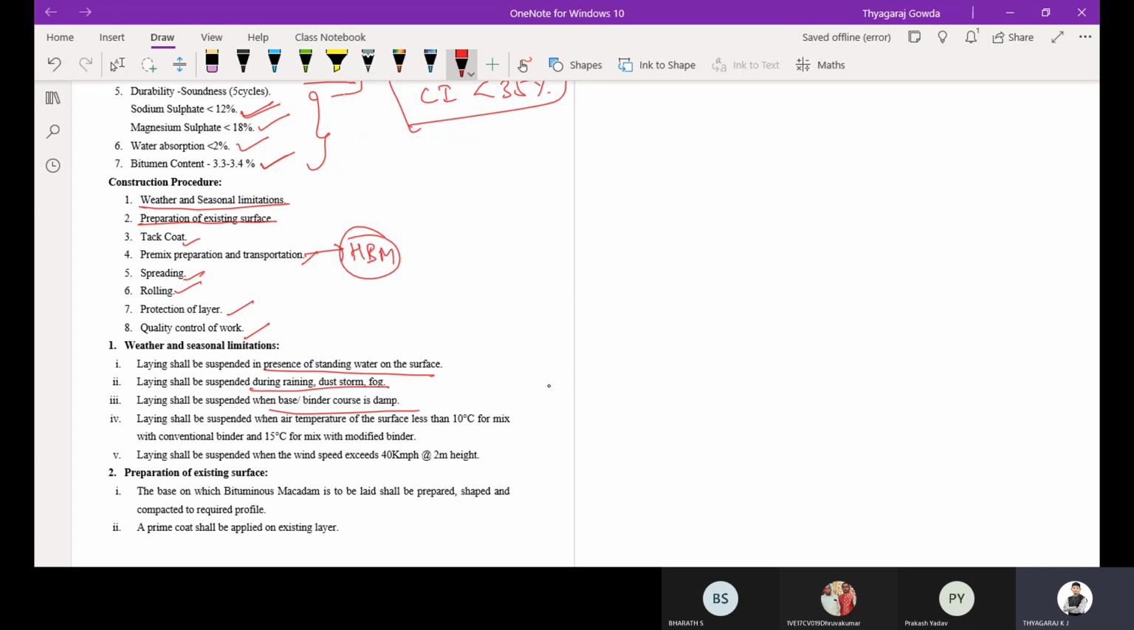That is, when there is any water content in the binding course or base course, then you are going to stop the laying of the bituminous layer. Then surface temperature: less than 10 degrees for conventional binder, and 15 degrees. If the temperature is less than 10 degrees, you are not supposed to lay the material. If it is less than 15 degrees Celsius also, you are not supposed to lay the material. Then wind speed, that is 40 kmph at 2 meter height.